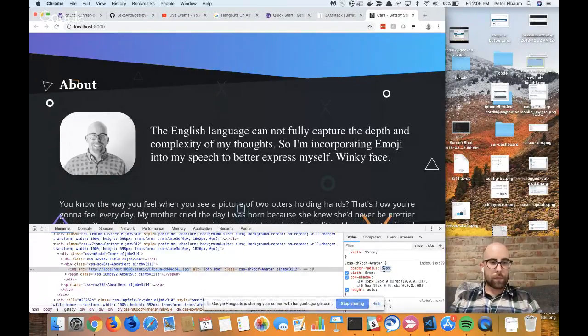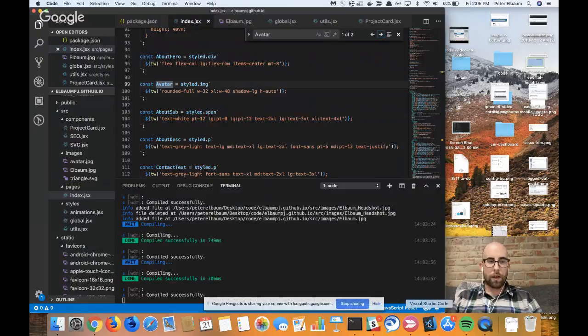Okay. I'm not going to spend a ton of time on this. I like the circle avatars better. I think they look nice, but I don't know. Let's see. Border radius. Yeah, that's kind of nice. 40 pixels. I'm just going to go with that for now.